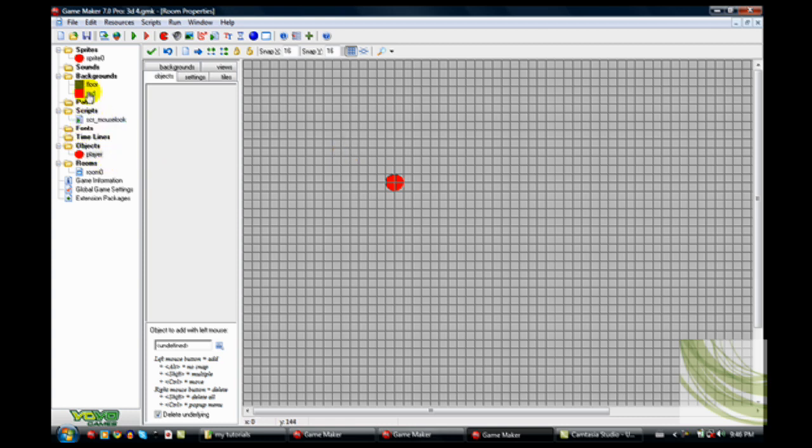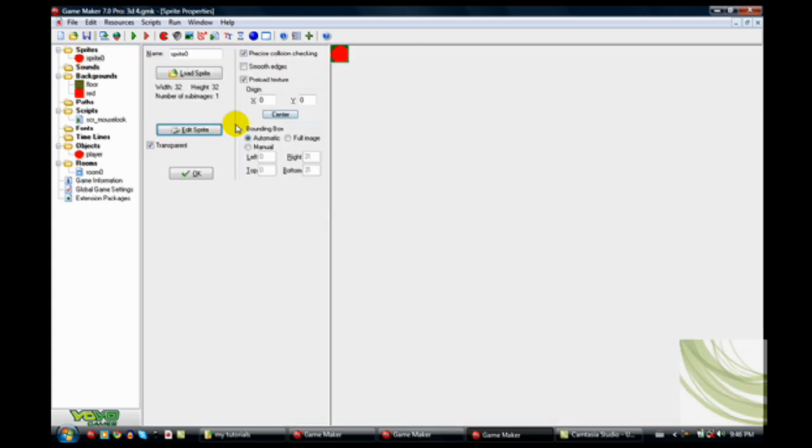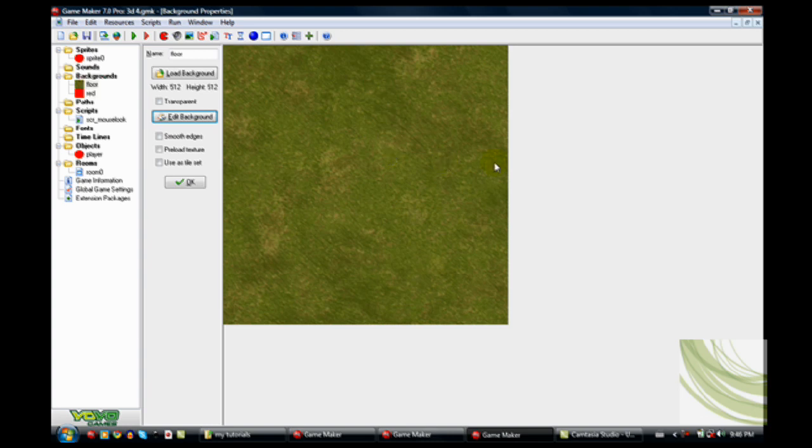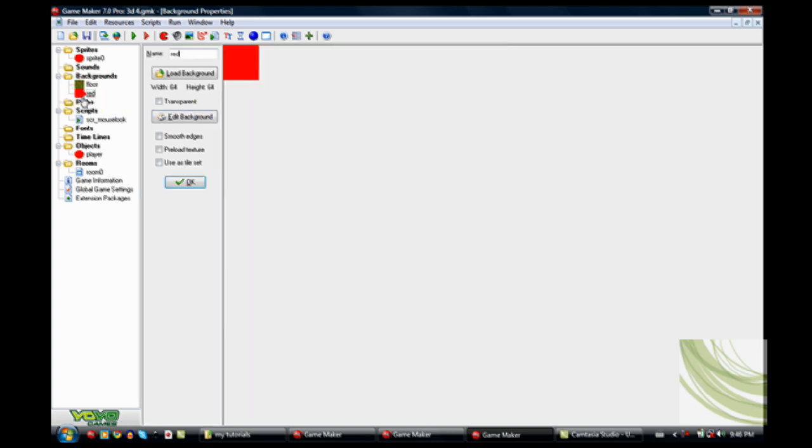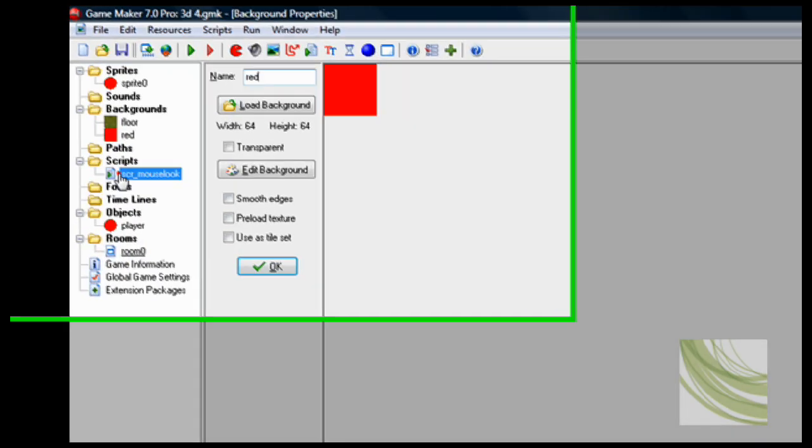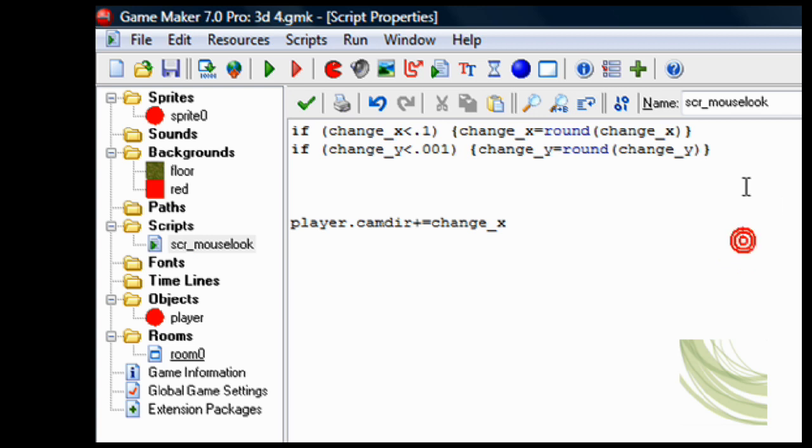So, we have to make our sprites, of course. Sprite that guy. And then the background, this is going to be the floor. That's that floor. And then red. Now this is going to be the texture for our guy. And now scroll mouse look. This is just a little bit of code needed to make it go around.